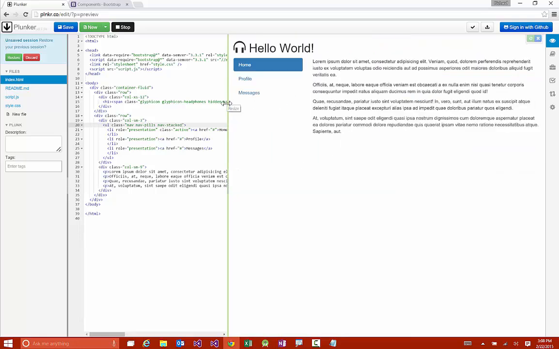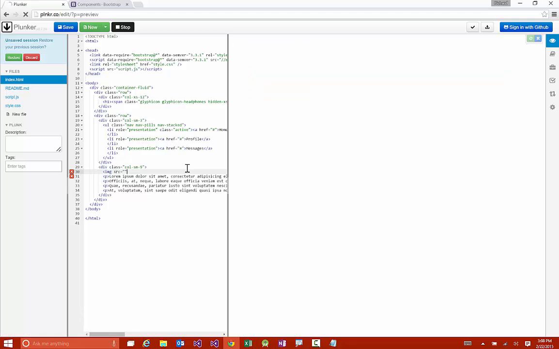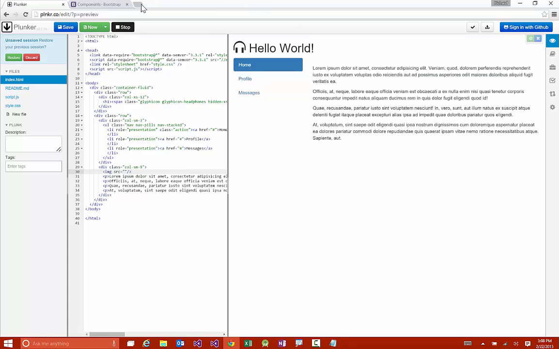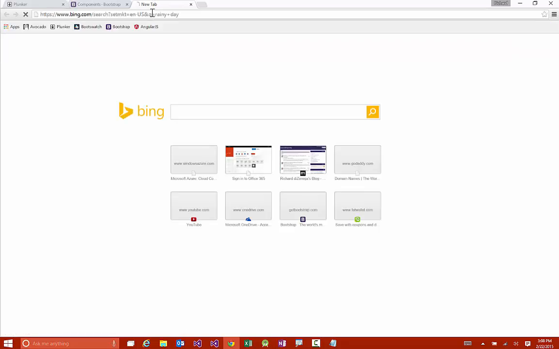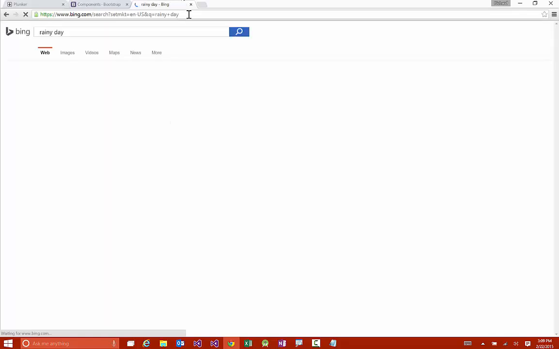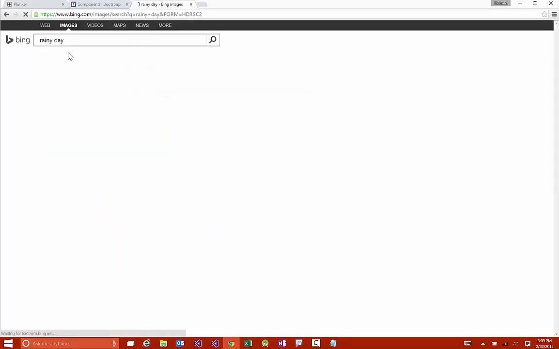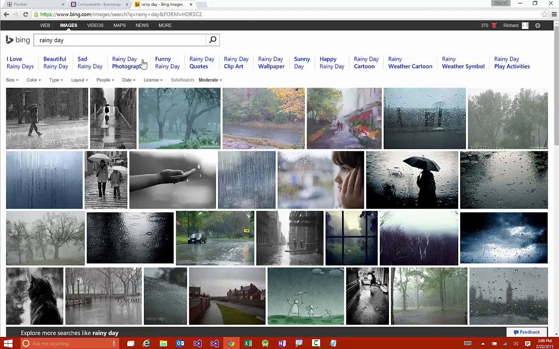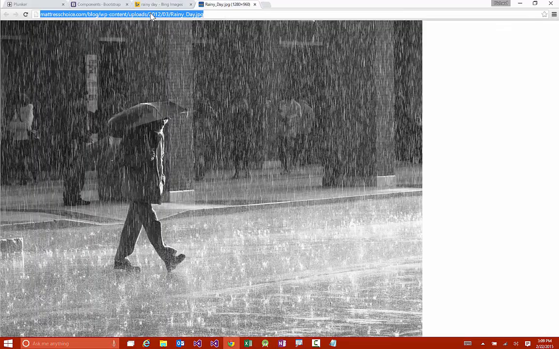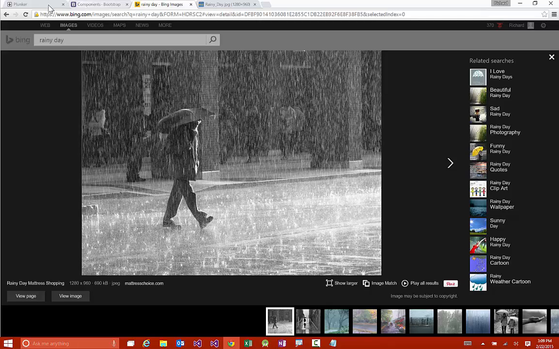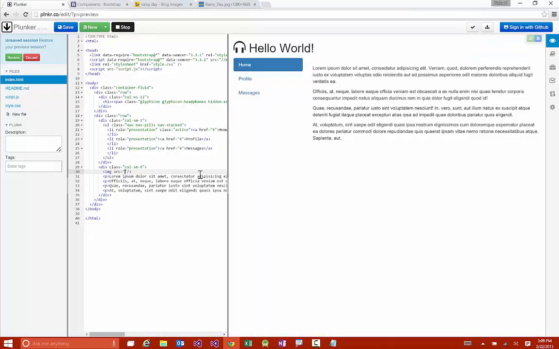The next thing I'm going to do is introduce maybe an image. That's another thing Bootstrap does really well: it works with images. I'm going to put an image out here, and we need to get an image, so let's search for maybe rainy day. It's a rainy day here in Dallas. I'm going to go to Bing Images and find a random rainy picture. Here's one right here. I'm going to grab the URL of this and use it back in our Bootstrap site, so I'll set that as the source.